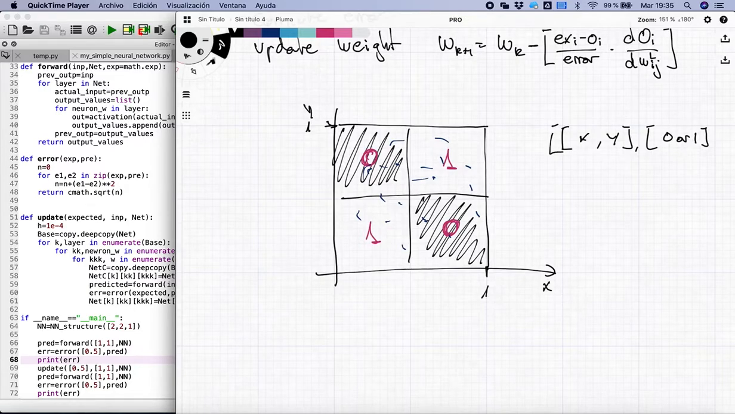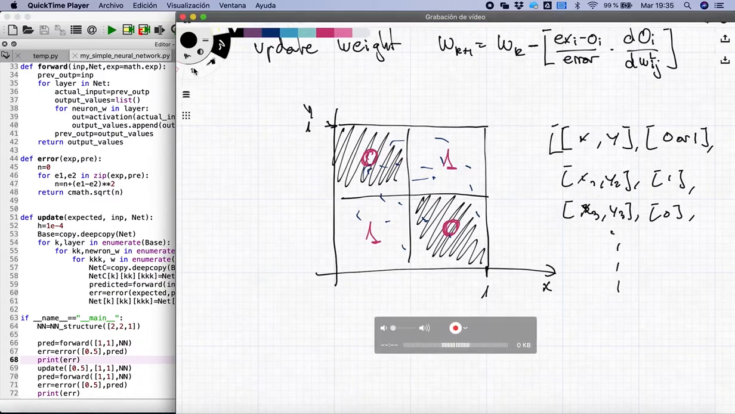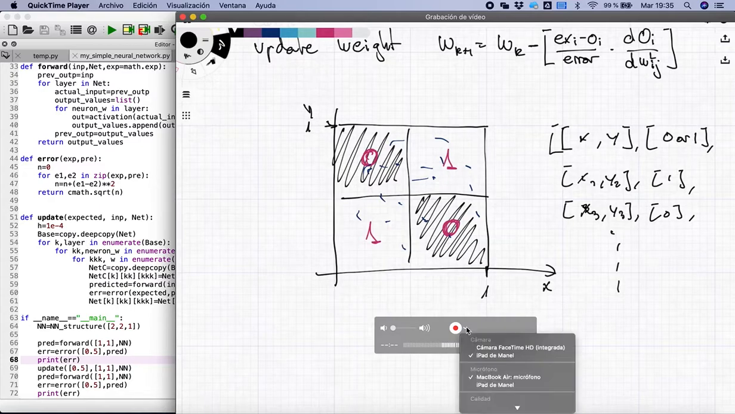You create a list: x2, y2, 1; x3, y3, 0; and so on. You have to create a function to do this. So you create 100 values, you know each classification, and you use this classification to train the neural network. Once you have trained the neural network, you can create a new value and check if it's giving you the right value.